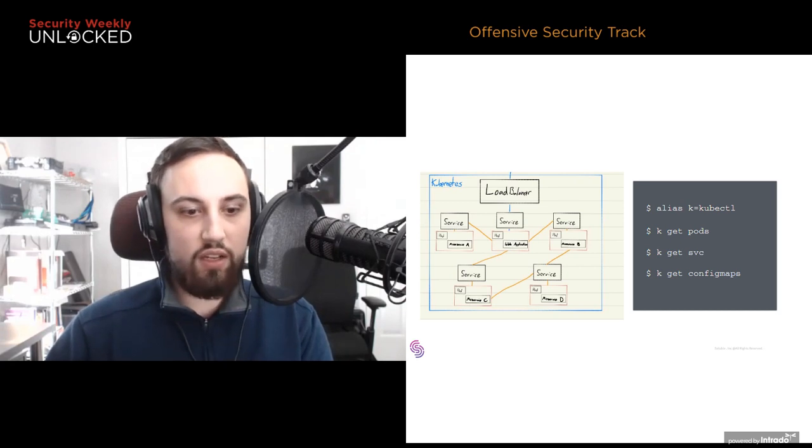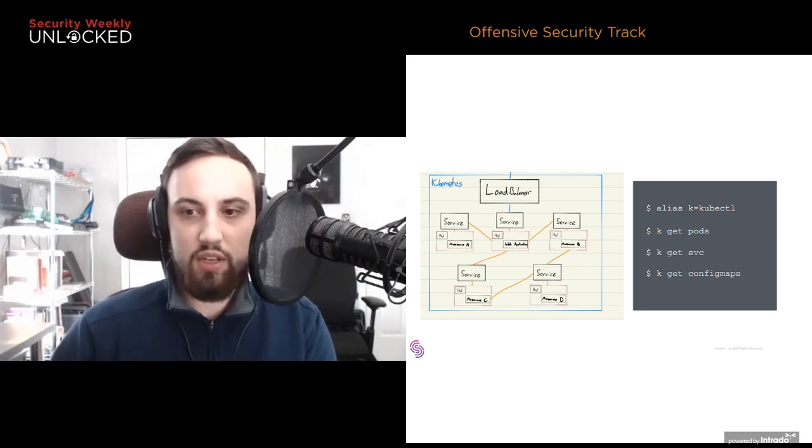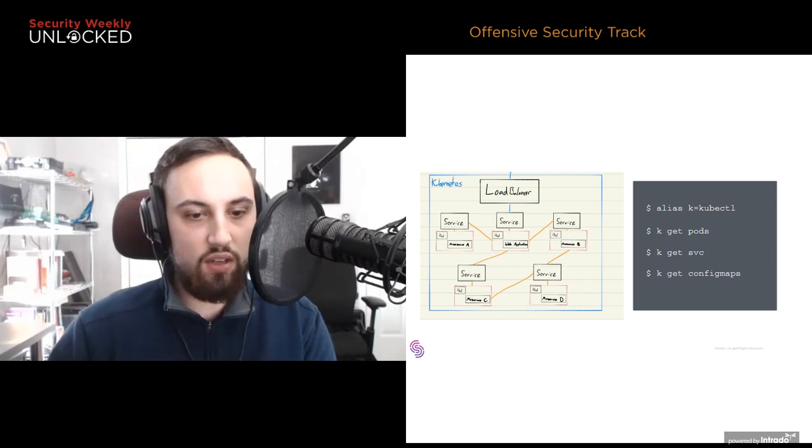So it is a unified collection of resource types. So there are types, load balancers, services, pods, config maps. You can see some of those things in the image on the left, and then the commands to retrieve those in the text on the right.